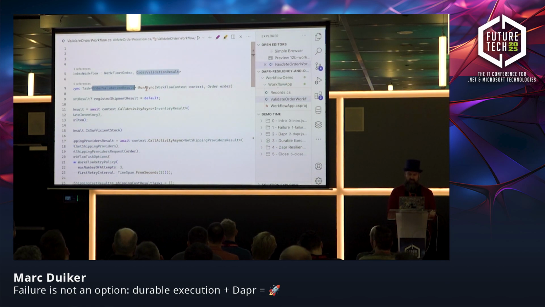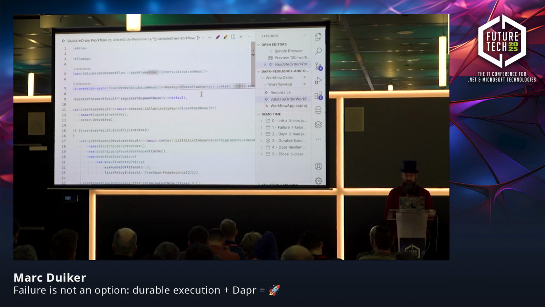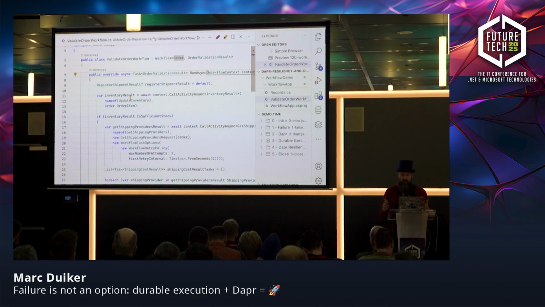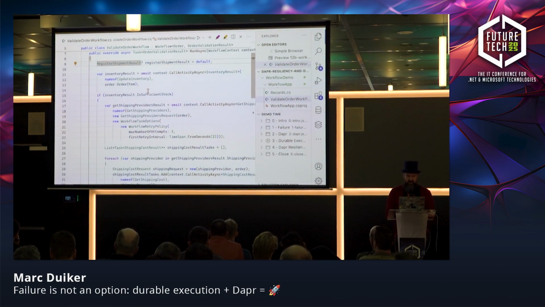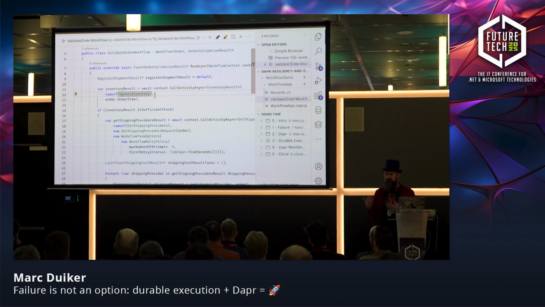And this run async always starts with a workflow context. We use that context to interact with activities. And we specify the input for this workflow. What happens then is, of course, all business logic in here, right? So here we specify just the output type again. And then the first activity that we're calling is to update the inventory. And this is both a check and an update.